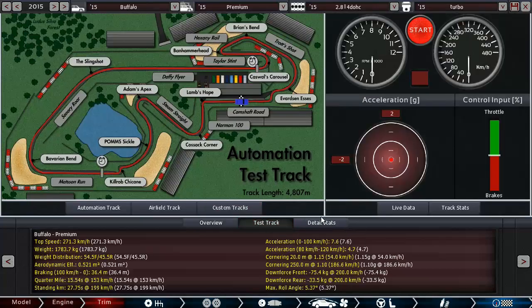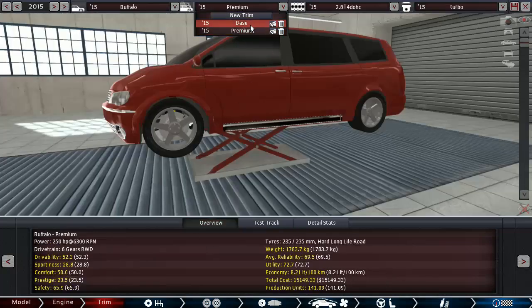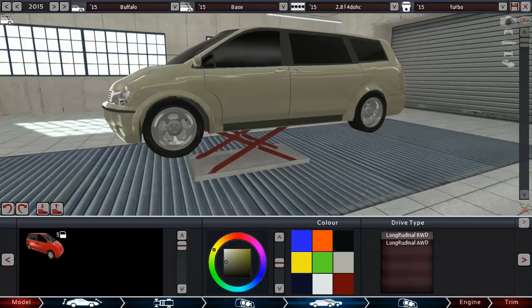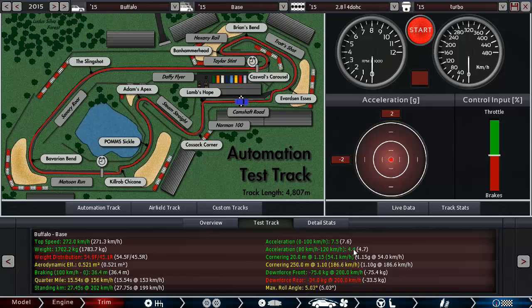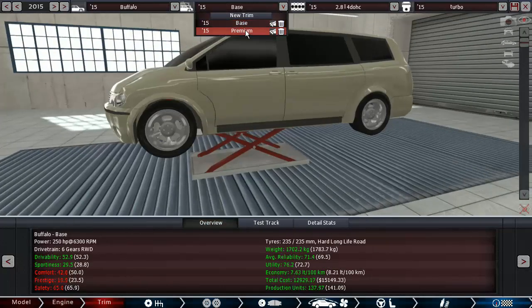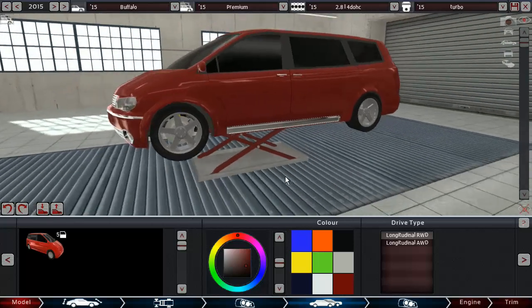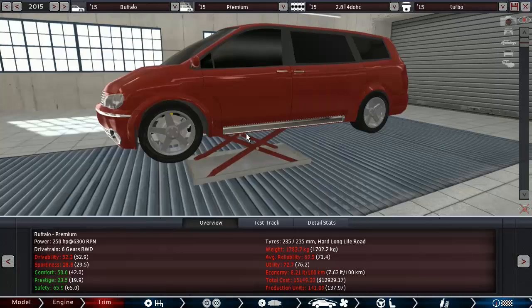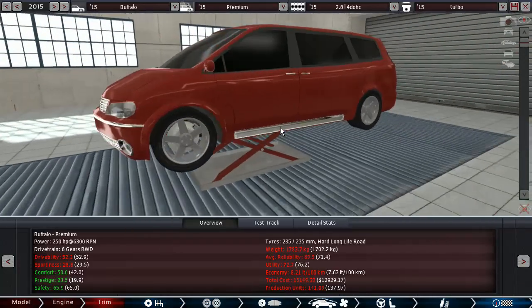So the acceleration time, we haven't actually looked at this on the base model. 7.6 seconds on this car, 271 kilometers an hour top speed. If we go to the base trim, we will see that it does 7.5 and then 272. So the premium version is actually slightly slower than the base version, which is also something that might get a little bit of controversy from car magazines. To me, it's a minivan, it's about its practicality, it's not about its sheer speed.